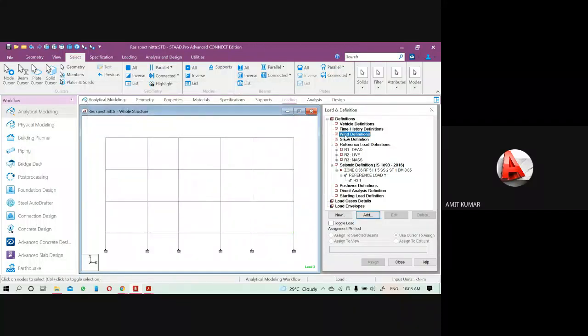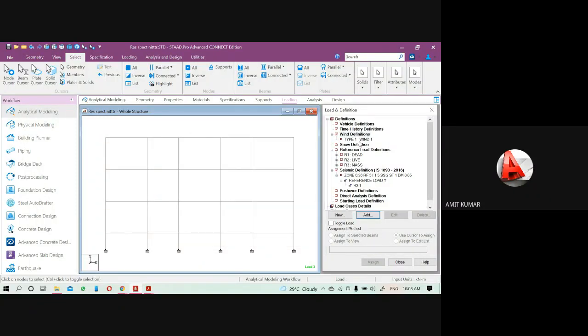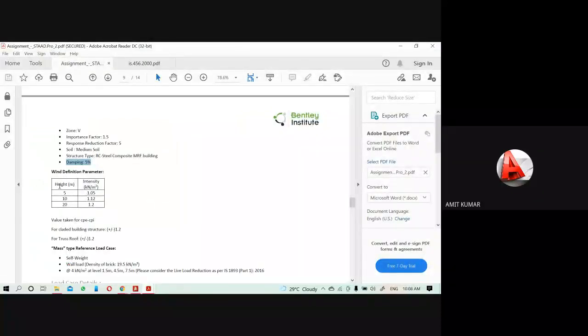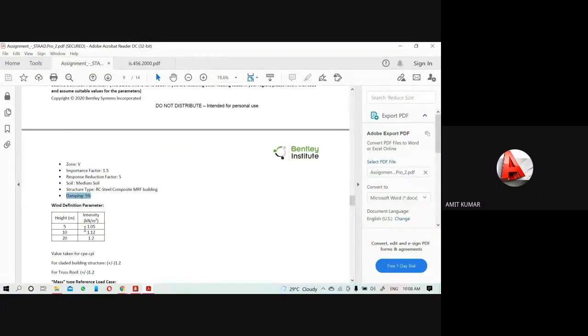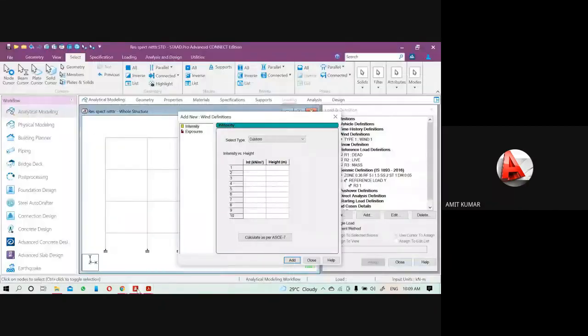Now come to the wind definition. Here for the wind definition, we have the intensity versus height table. So I will add the wind definition according to that. Let's see what the values are. For height 5 meter, we have the intensity value 1.05, and at a height of 10, intensity is 1.12. So I will add these values. First was 5, then the second was 10-meter height, and last was at a height of 20.